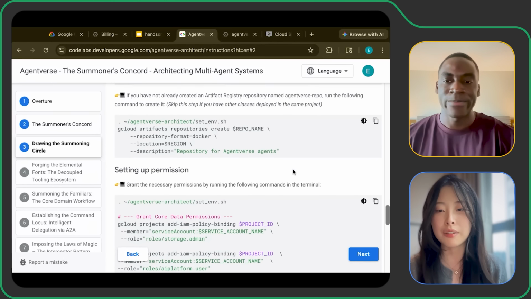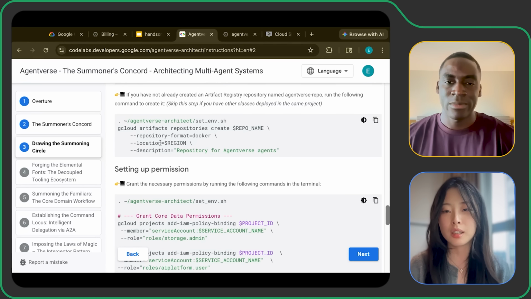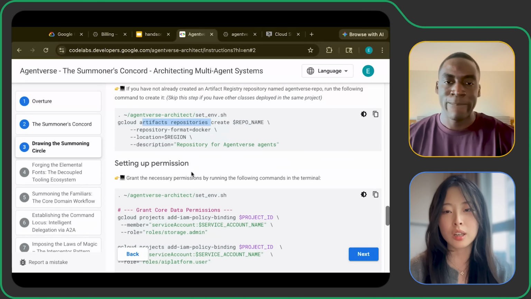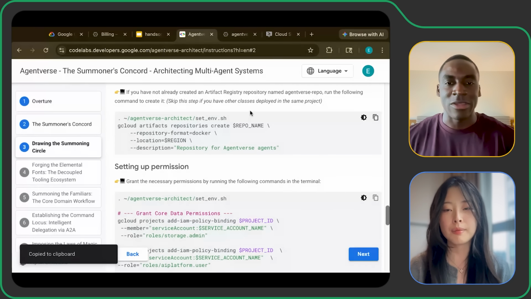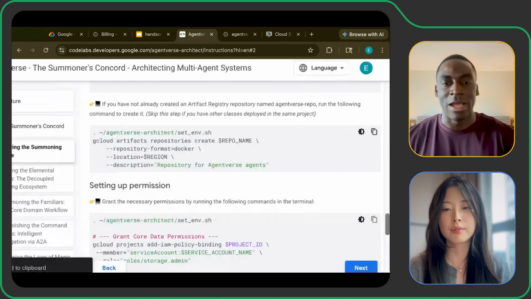Essentially we want this so that we can eventually do the deployment. Would you mind explaining what the artifact repository is here? Yeah, so artifact repository is essentially Google Cloud's container image service for hosting.